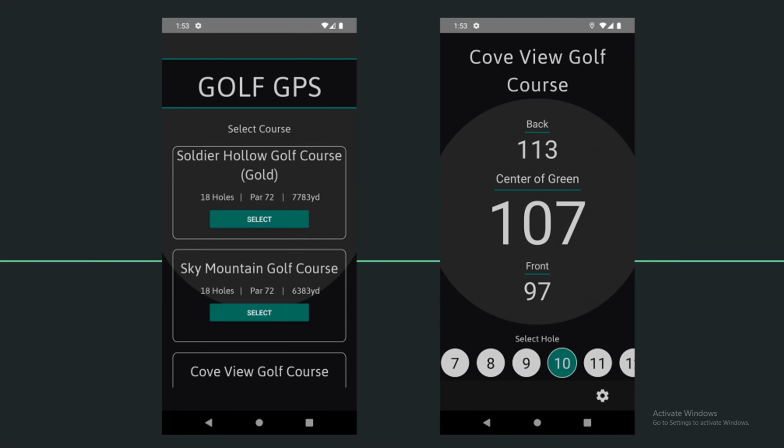So the application I developed is an Android application. The screens kind of look like this. I'll show a demo in just a second, but essentially it's going to give us the distance to the center, the back, and the front of the hole that we've selected on the course we've selected.